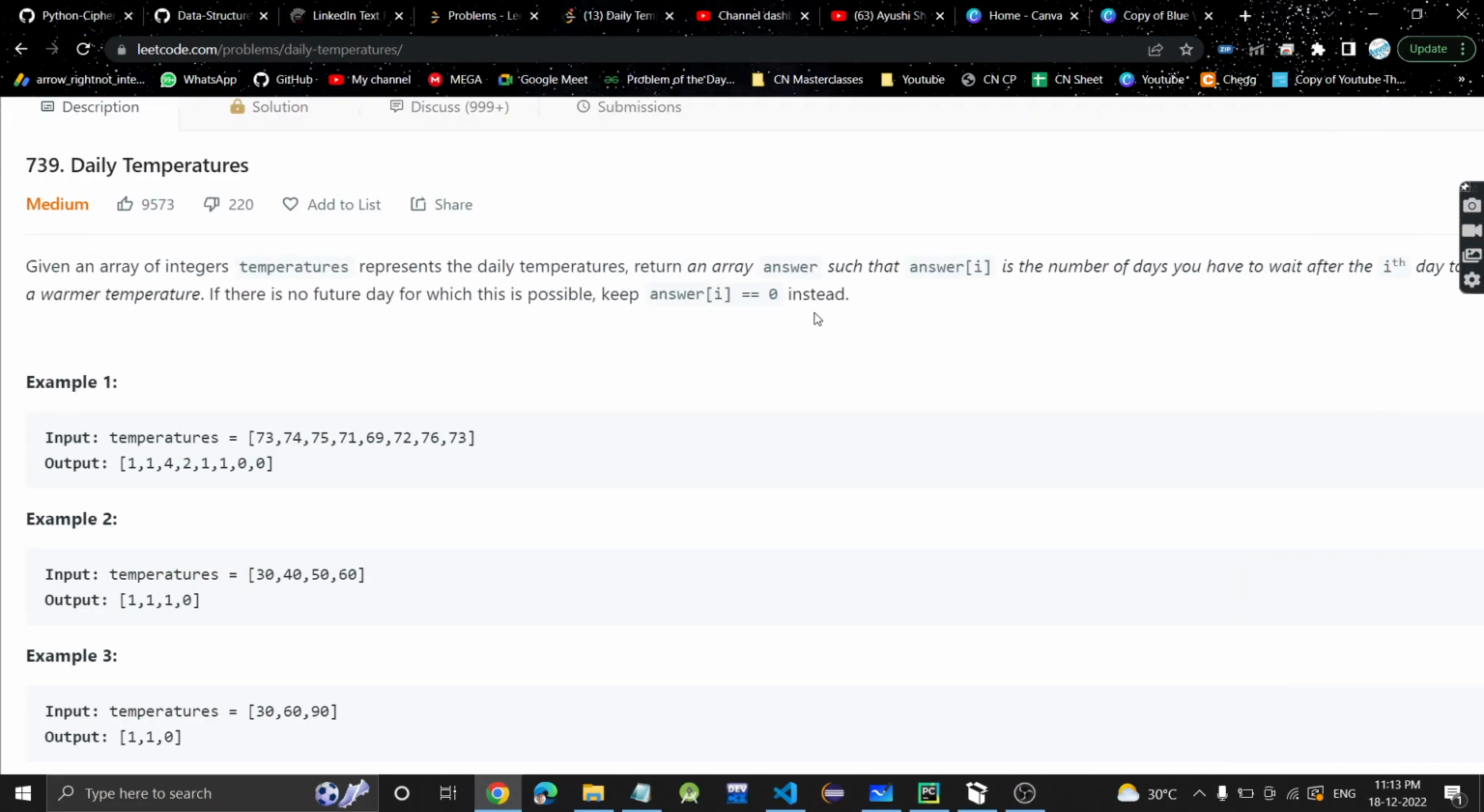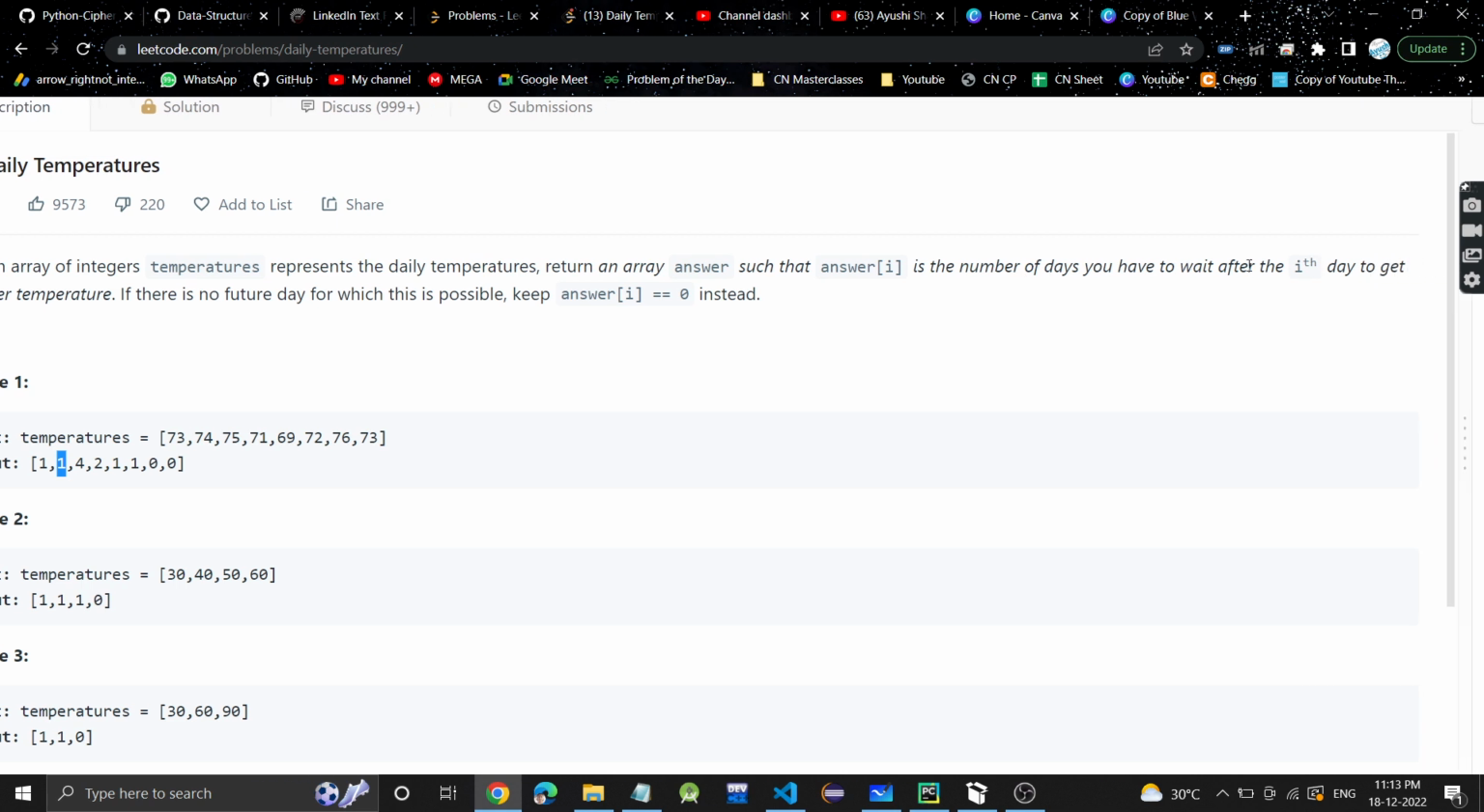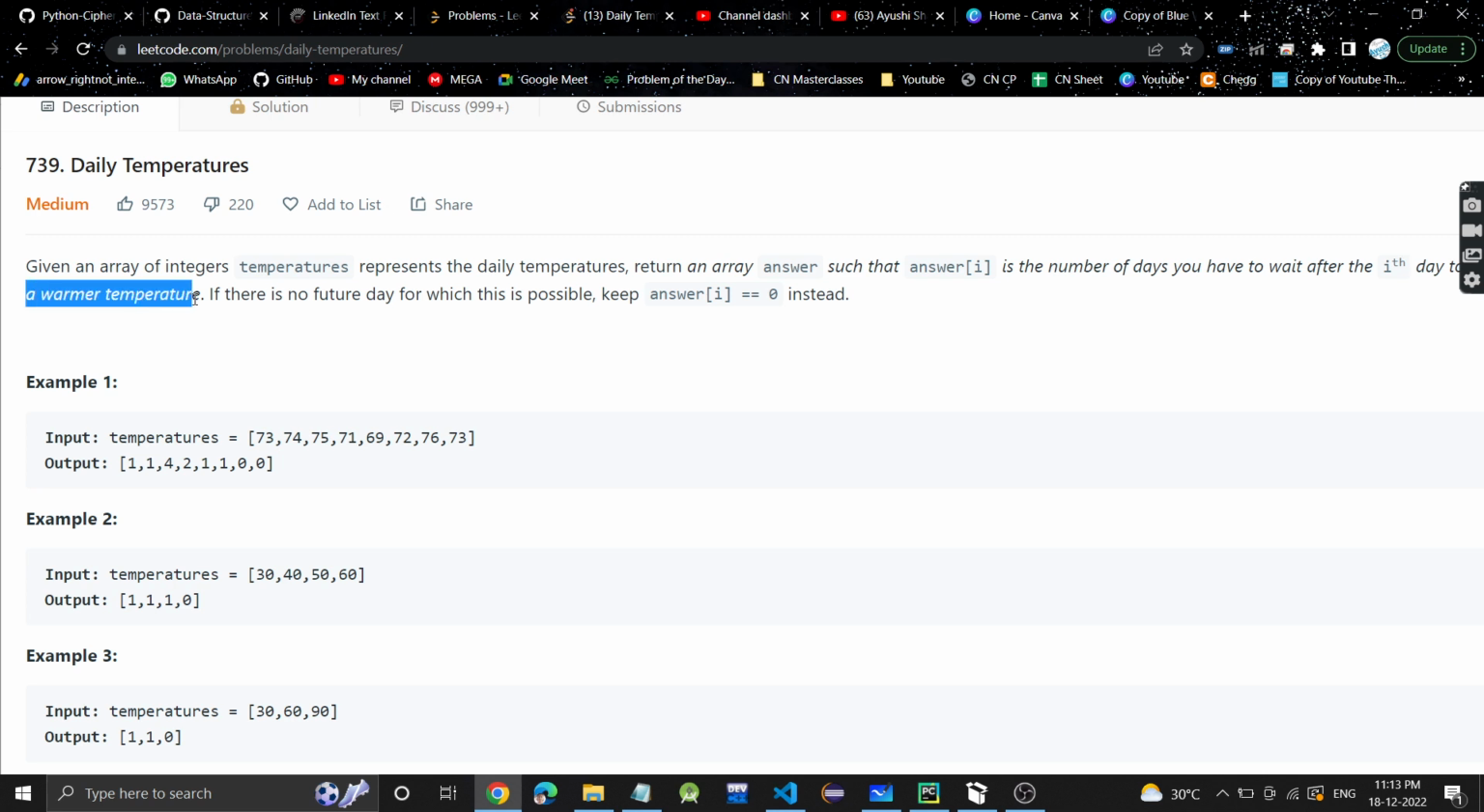So today we are going to discuss another problem. The problem is Daily Temperatures. It's a very interesting problem. Given an array of integers representing the daily temperatures, return an array answer such that each element in answer is the number of days you have to wait after the ith day to get a warmer temperature.